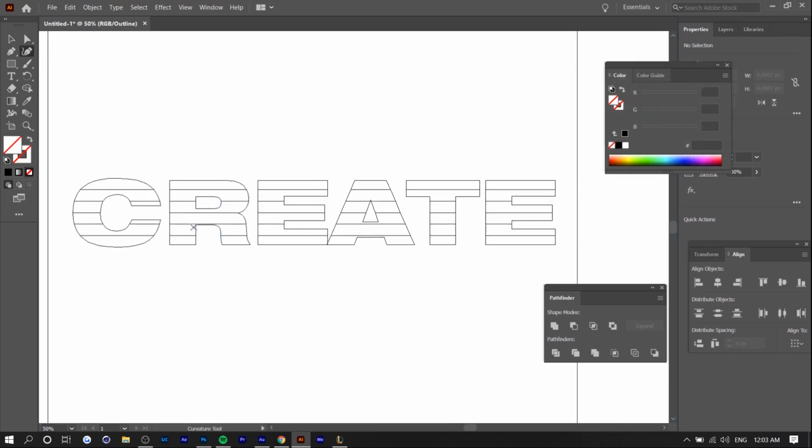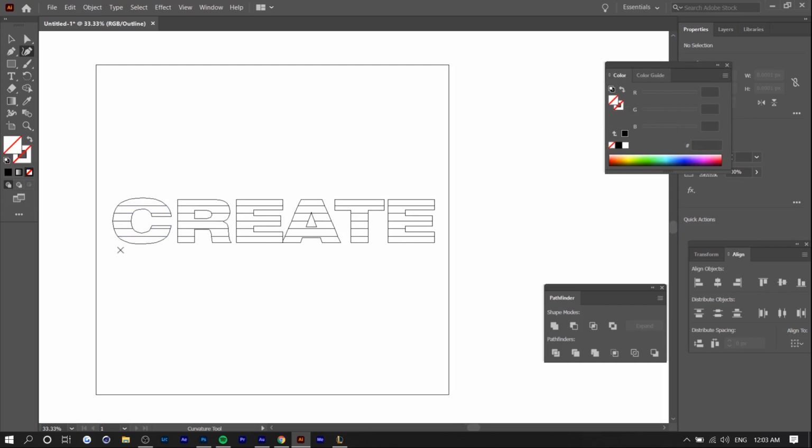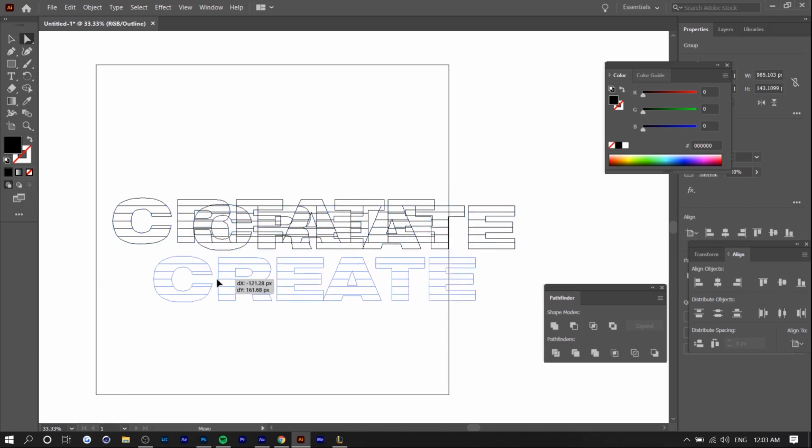And essentially what we're going to do is we want as many copies as there are rows. Because I did six rows on this text, I want to copy it five more times, which will total up to six copies of this text. So you can either select the text and press Control C, Control V to paste.